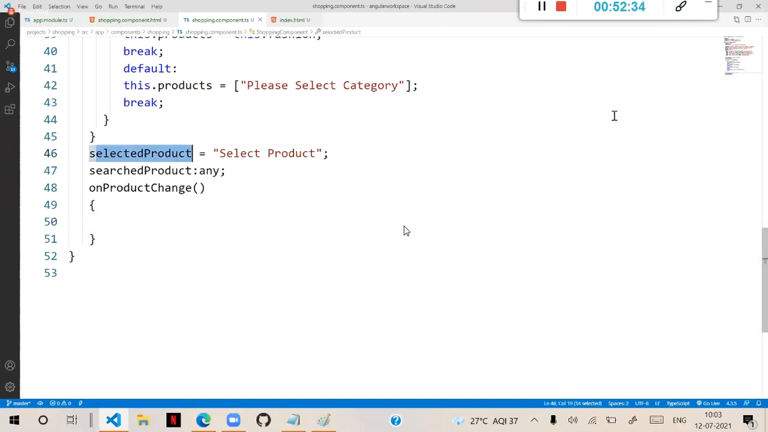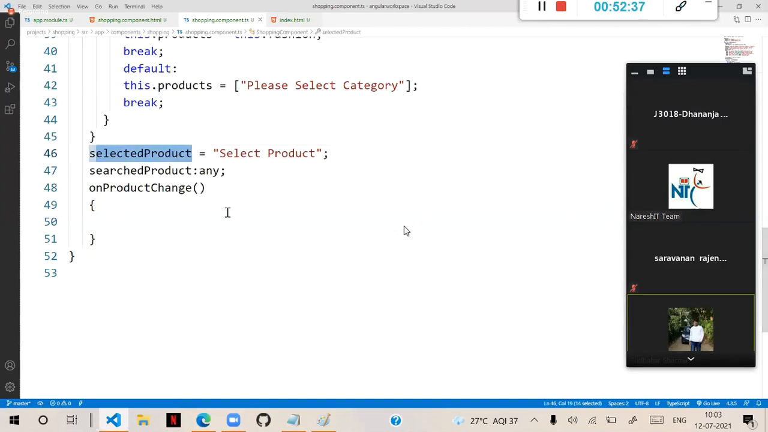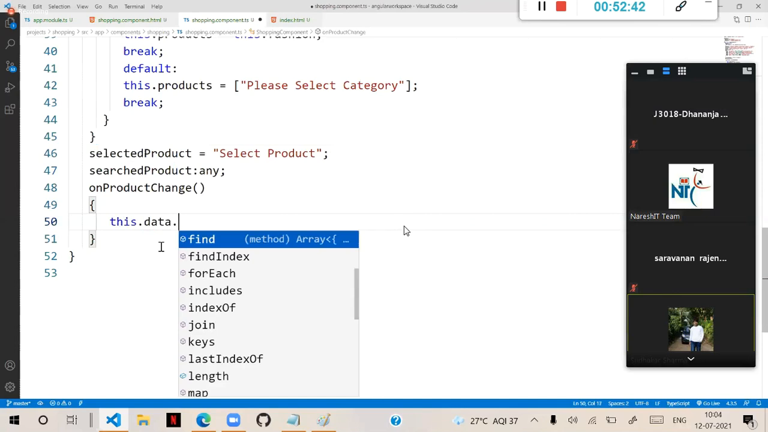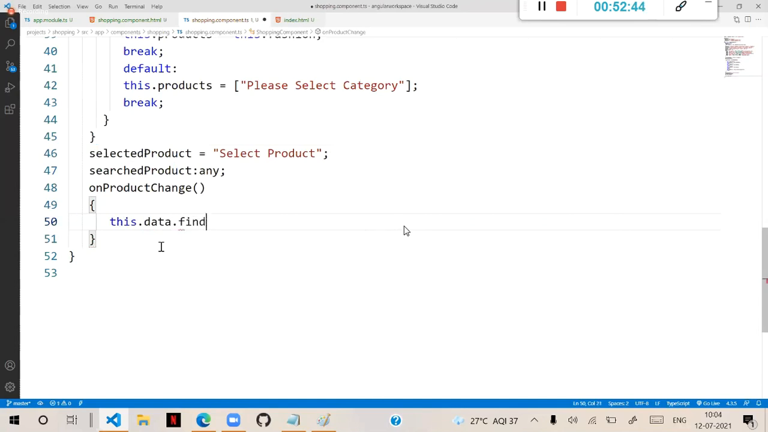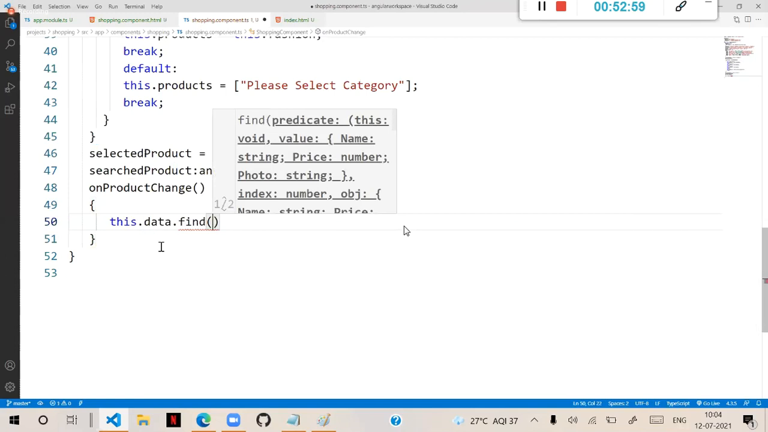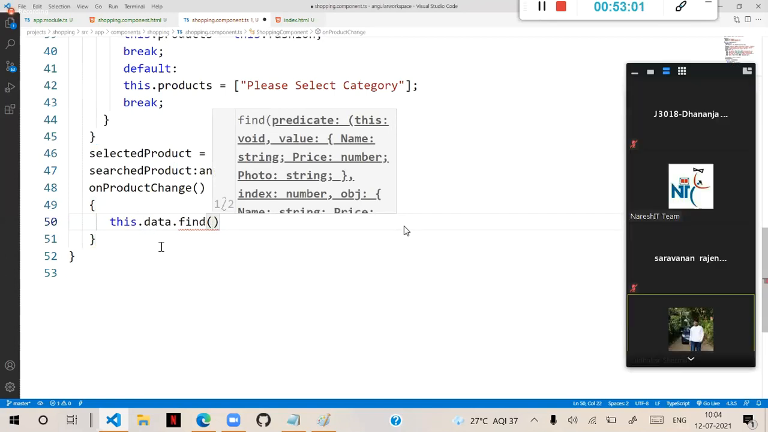And you know array functions. In JavaScript, you learned array functions. So this dot data dot find method. There are two important, find and filter, and you also know map. These are all array methods, JavaScript array methods. Find. So we have to find the product based on name.